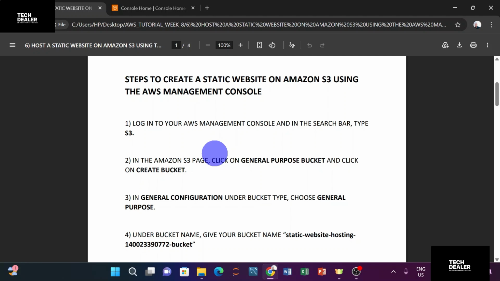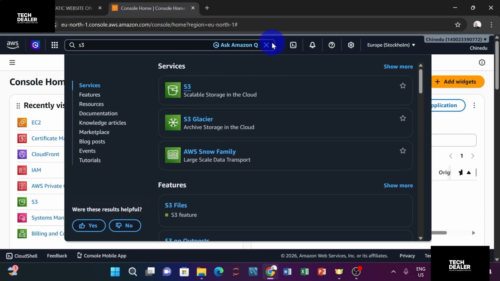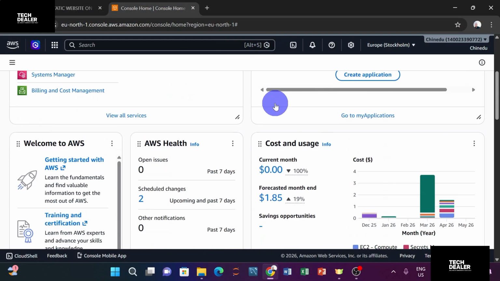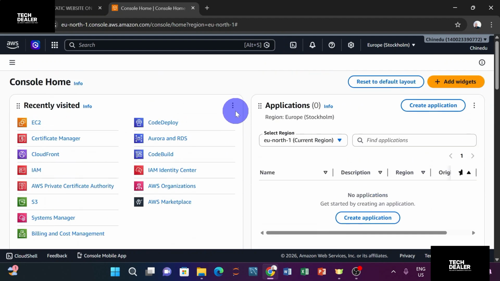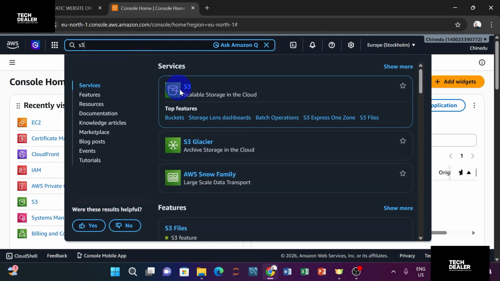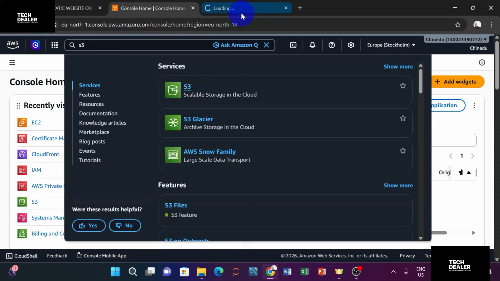So the first thing we want to do is to log into the AWS management console and search for S3. This is my AWS management console, and I'm going to search for S3. I'll scroll up here, in the search bar I'll say S3, and I'll navigate to that service.